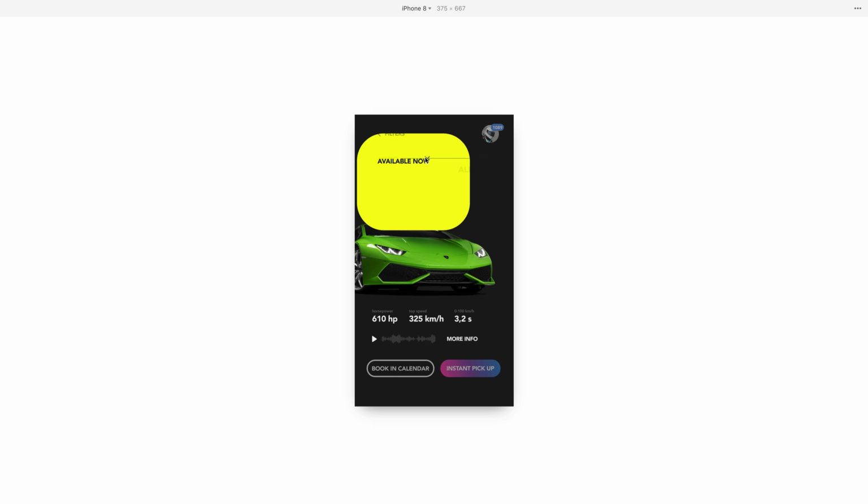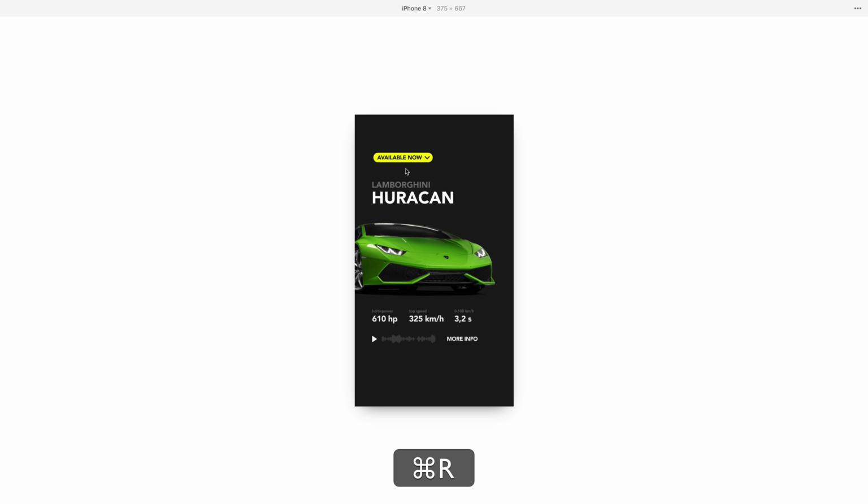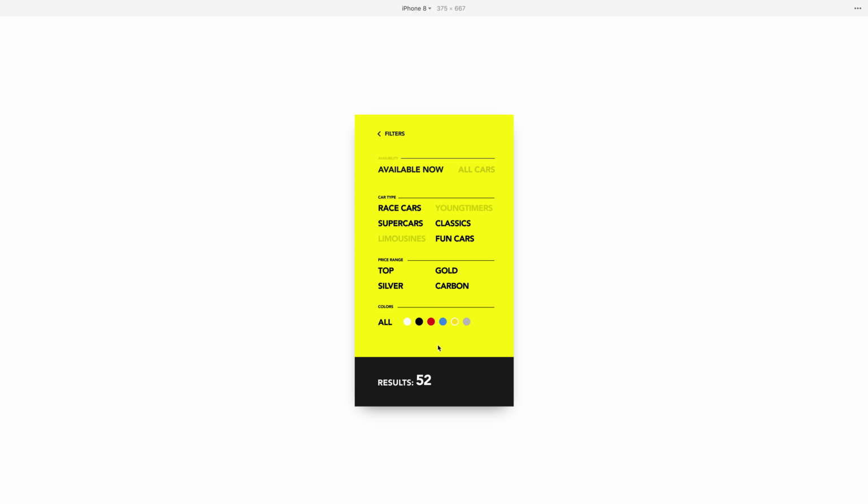Let's now click on available now. And by the way, I moved those items on the first artboard a bit to the top so that I think it looks better if I go a bit down, like so. Now you have the pop effect here, and it looks pretty nice. If you go to limousines, it changes the result number.